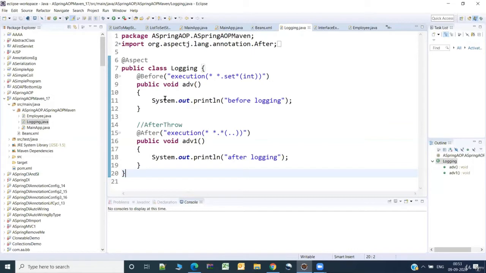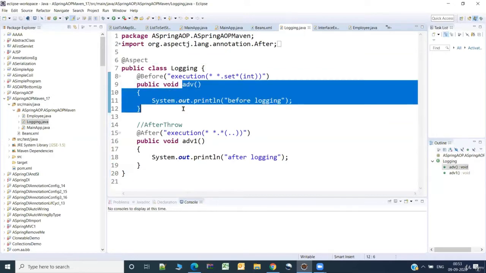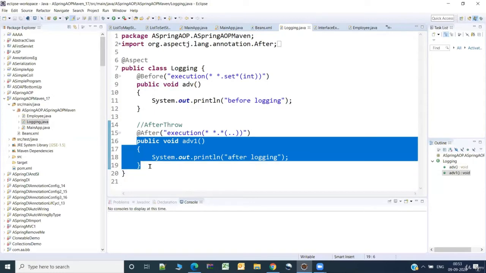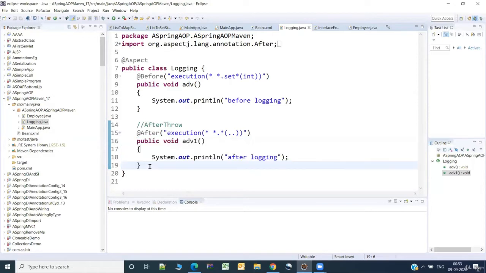As we have already seen, I need to specify that this class is an aspect using the annotation @Aspect. And I have two advices here. This is one advice and the other advice. Do not think that if there is a before advice, I need an after advice. No, there is no such rule. It depends upon our requirement. If you want, you can have before and after, or only before.